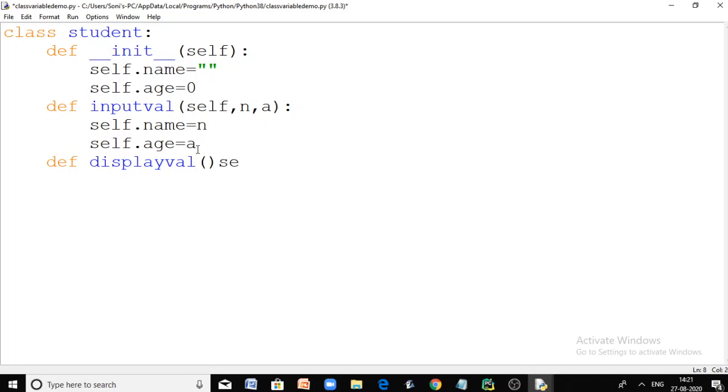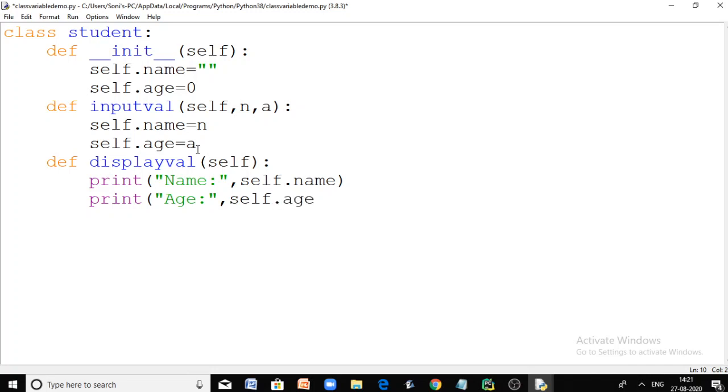display_val, and this display_val is just going to display the values of the instance variables in the class. So print name, then self.name, like that. Print age, self.age. Now whenever this display_val is called using a particular object, the values of the name and age variables are printed by display_val.